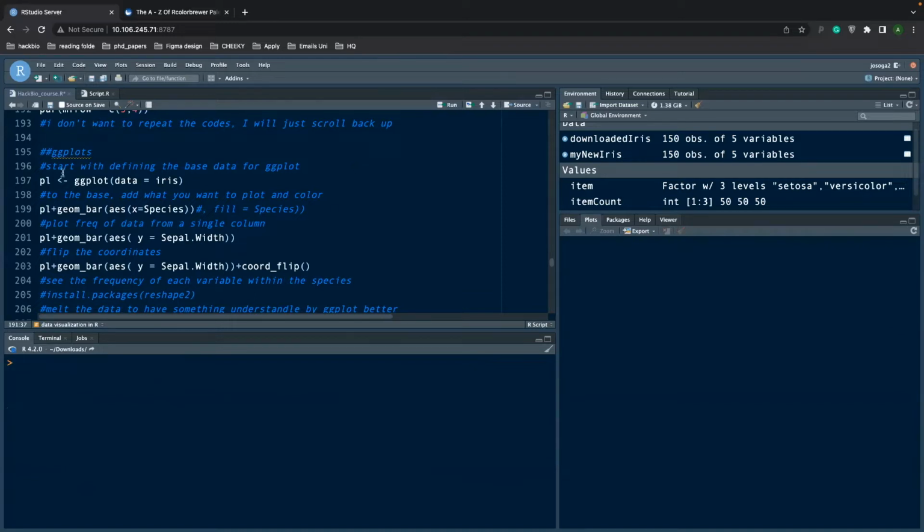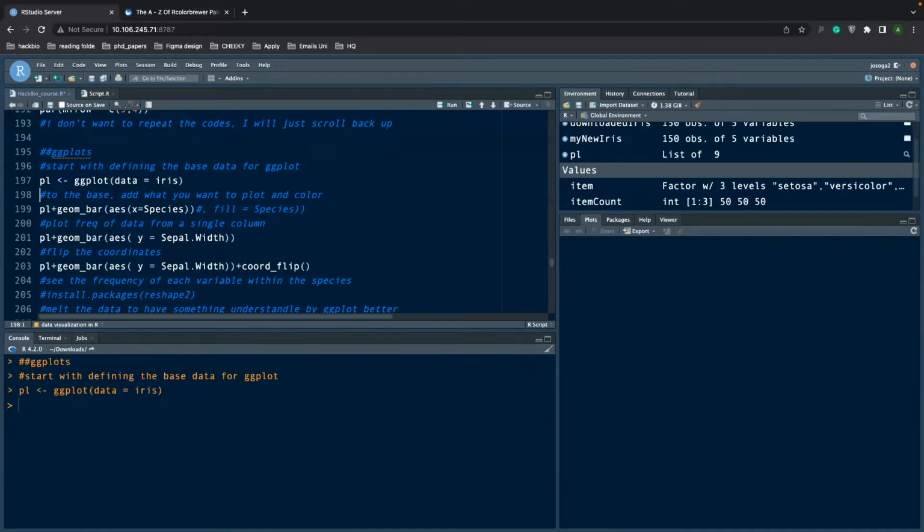And I can simply start by defining the base data for ggplot. So ggplot needs a data or a data set. And if I say PL, I'll just assume it's plot. But I don't want to use the word plot because plot is a function in R itself. So I can say ggplot data equals to iris. And then if I run this command, it saves it, but it doesn't create any plots.